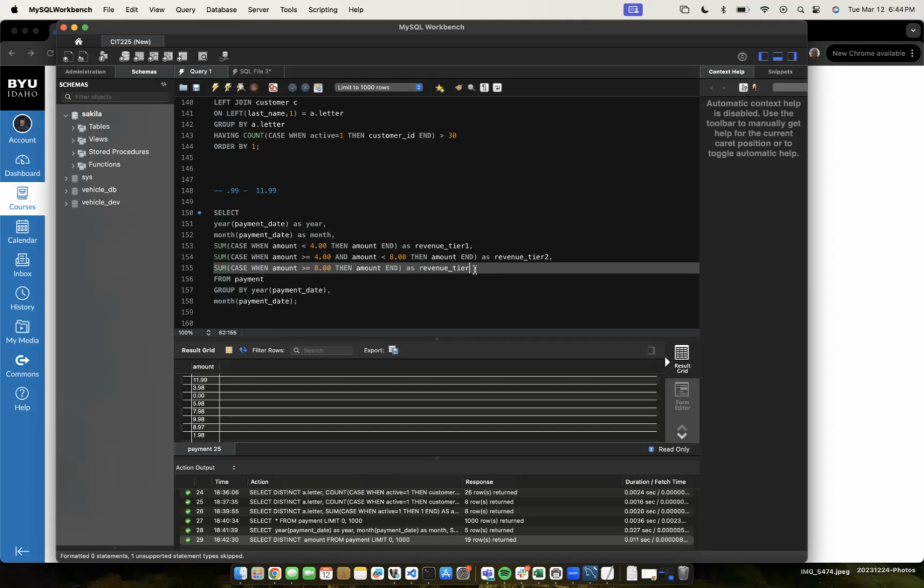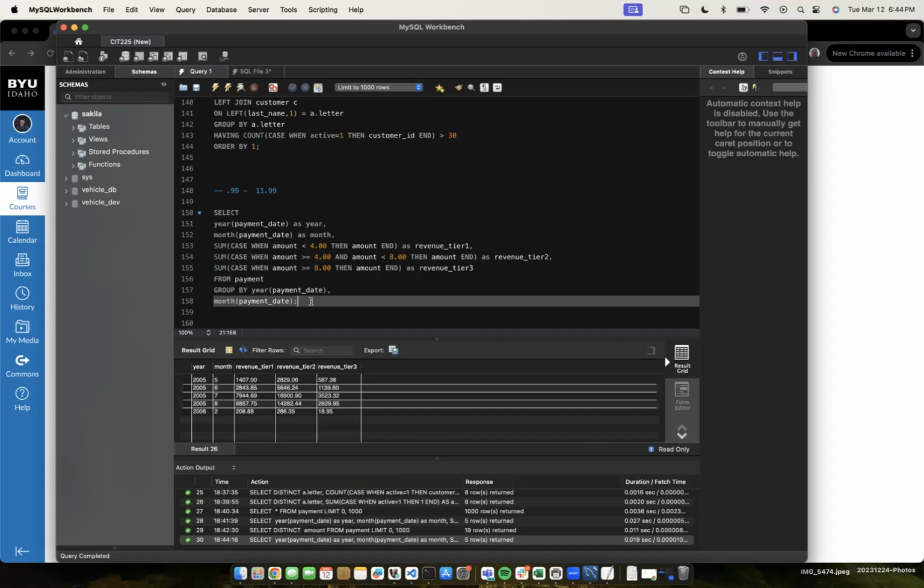Greater than or equal to, then it's going to be revenue tier three. So we can run this. And now you can see that we're starting to split up to see which tier is giving us the best bang for our buck here.